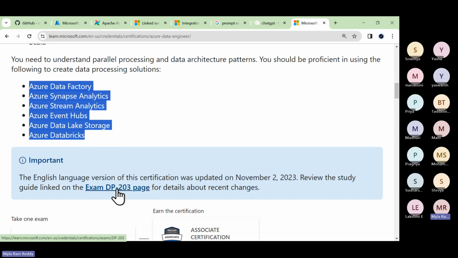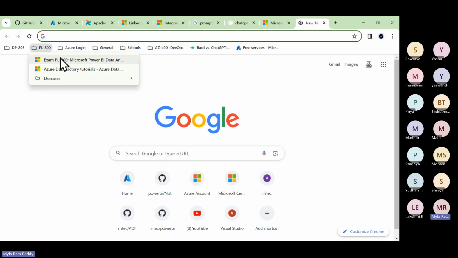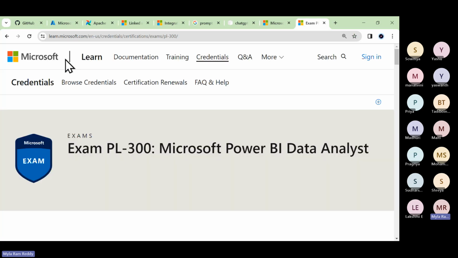Okay, this exam is called what? DP203. And one more exam is available, that is for the data analyst role. I showed in the diagram previously, under analytics, we have the data engineer as well as the data analyst. For data analyst, the code is PL300 for the certificate. They will be focused mainly on Power BI. Power BI is the only thing they are going to focus on.